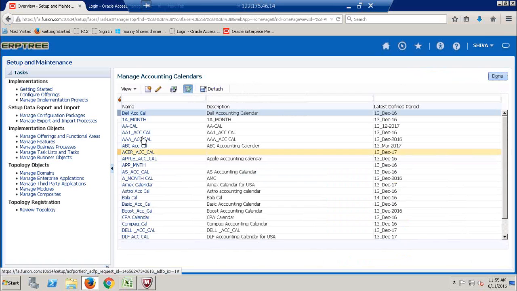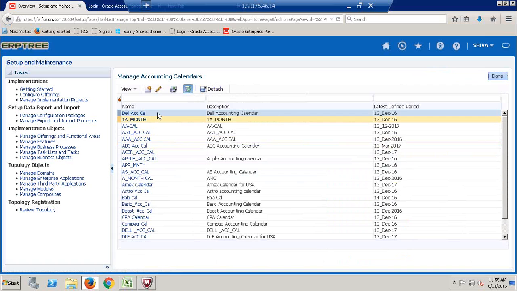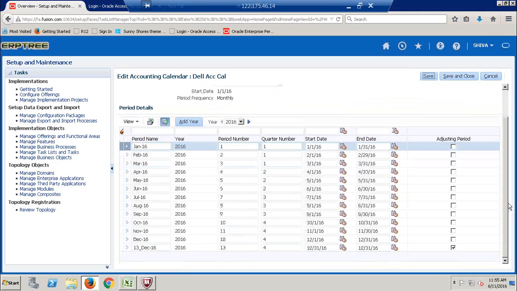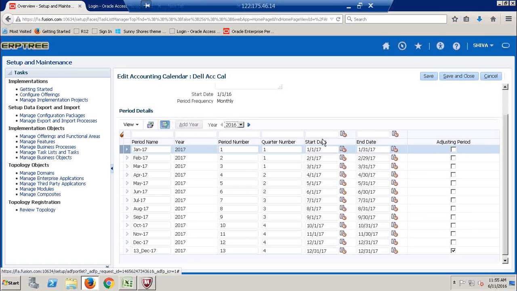Done. The Dell accounting calendar is created. Select this Dell accounting calendar, click on edit. Now you can see the tab called add year. Now we have only periods for 2016. If you want to add for 2017, simple process. Just click on add year. System added for 2017 also. So this is how we can create the accounting calendar.